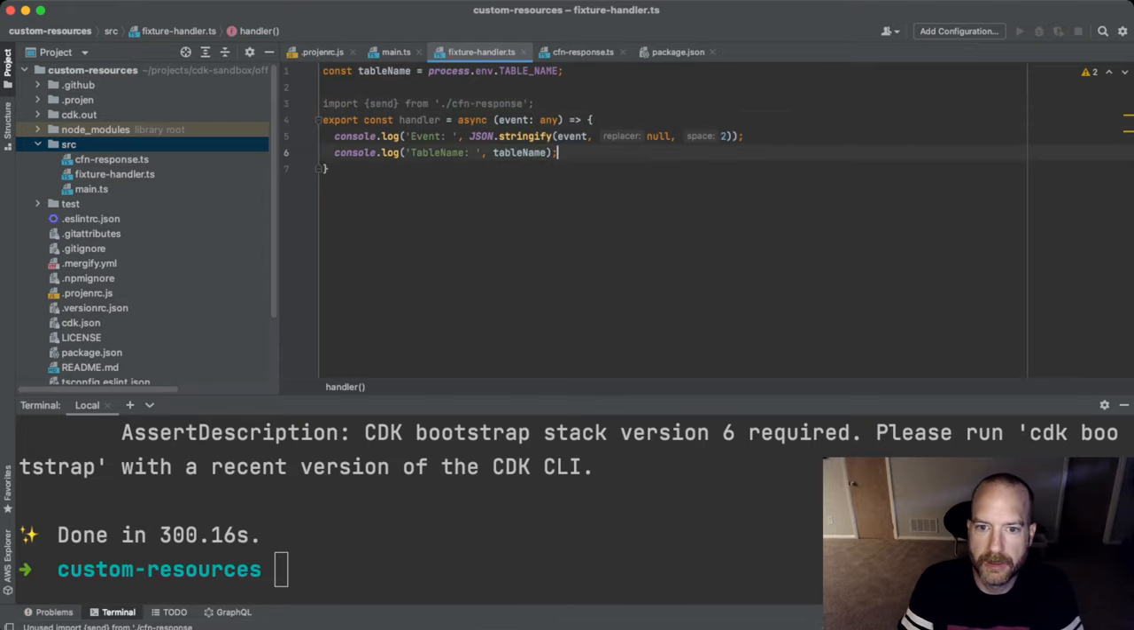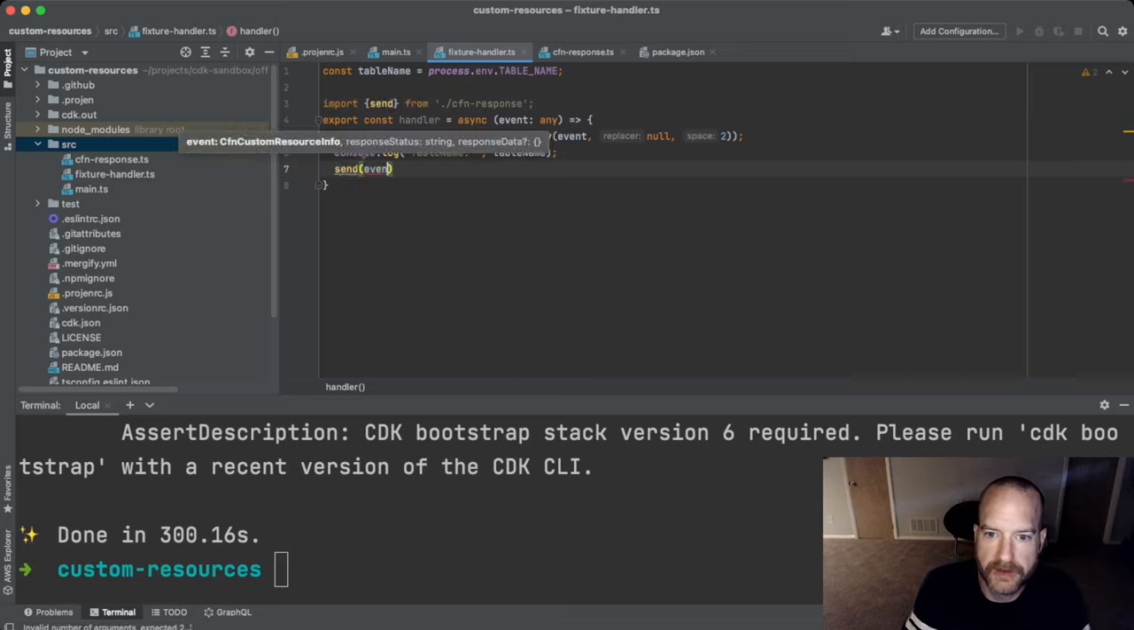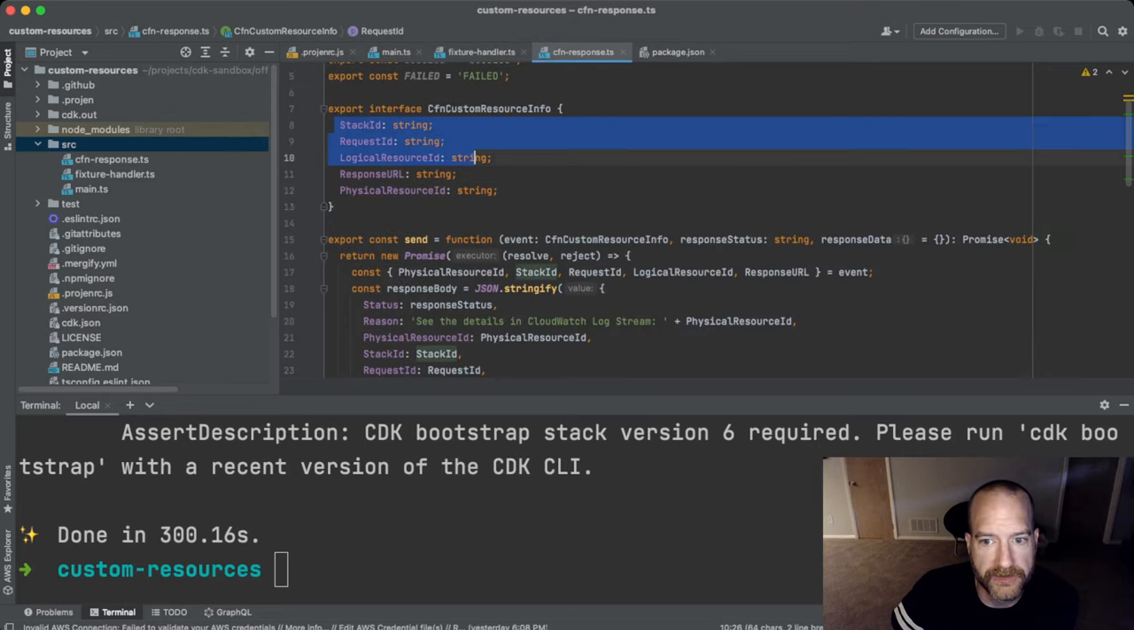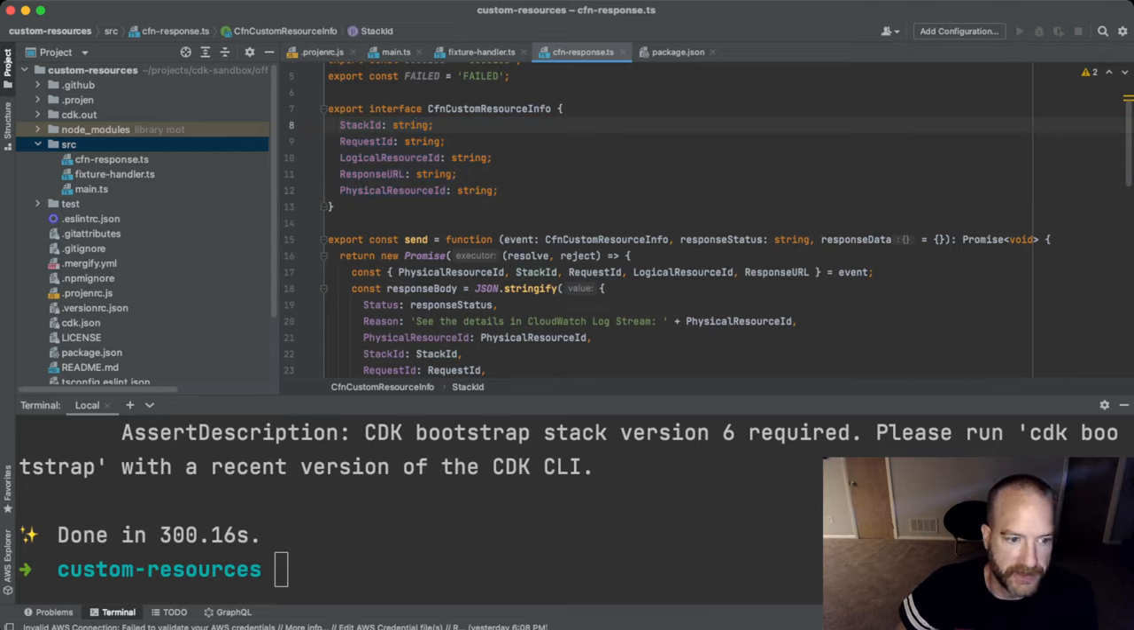All right. And now let's go ahead and we'll just say that we're going to send our response back. Let's go take a look at this guy real quick. There are these values that I need to hand over as the event, as well as a response status and some response data along the way. These are pretty much the fields that come directly off of the event, so I can pass them over pretty much as is.